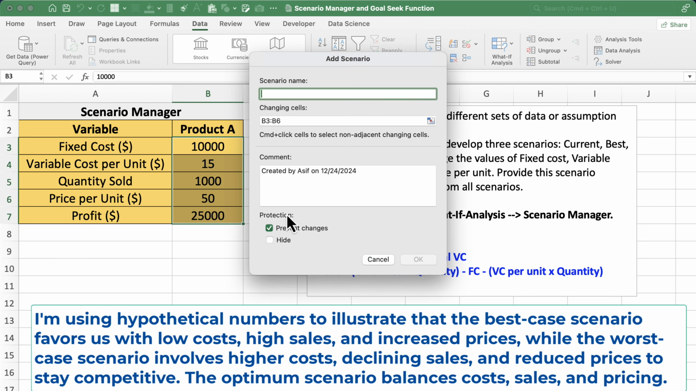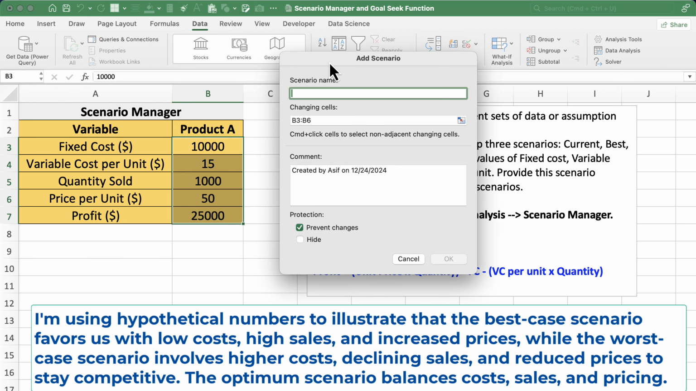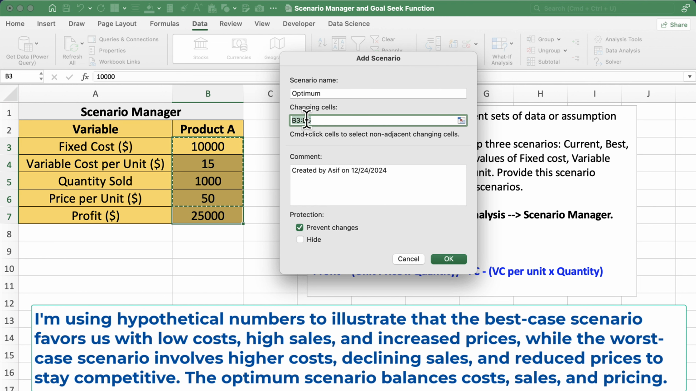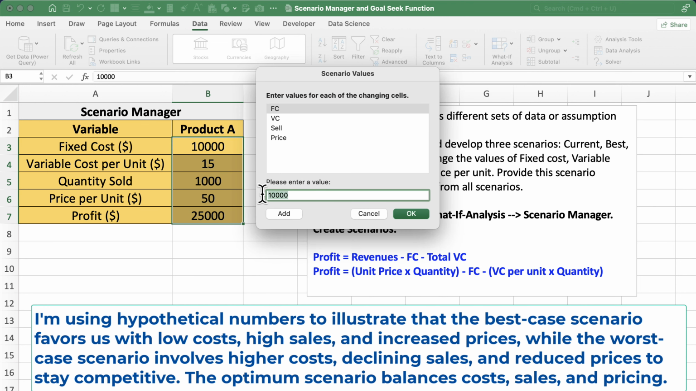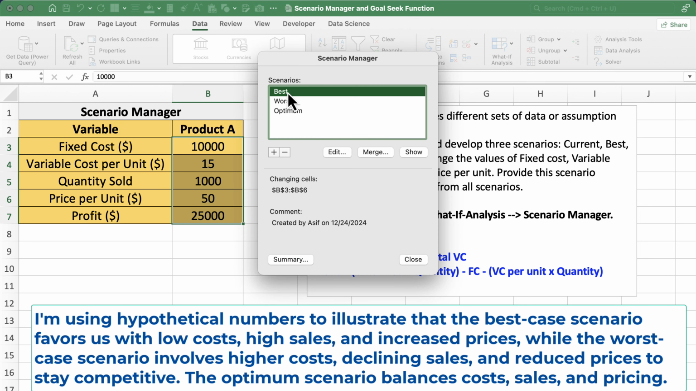Click on add, and then we will add one more scenario which will be optimum. We will be dealing with the same cells, and in this case, assume fixed cost becomes 9,000, variable cost becomes $13, quantity sold becomes 1500, and price becomes 48. This scenario is closer to the current one, and click on OK. Here we have three scenarios: best case, worst case, and optimum.